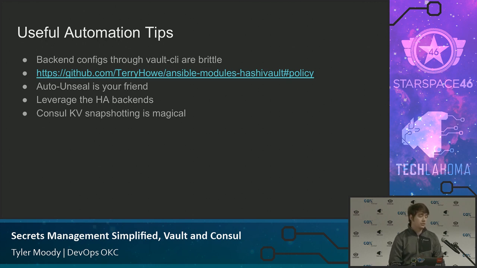Auto unseal is your friend, especially if you're running a huge cluster. The last thing you want is for a bunch of your instances to go down, a bunch of them to come up sealed, and then suddenly half your apps are not getting their secrets properly or having to try multiple times, and you've got degraded service or an outage and you have no idea why. It's not fun.